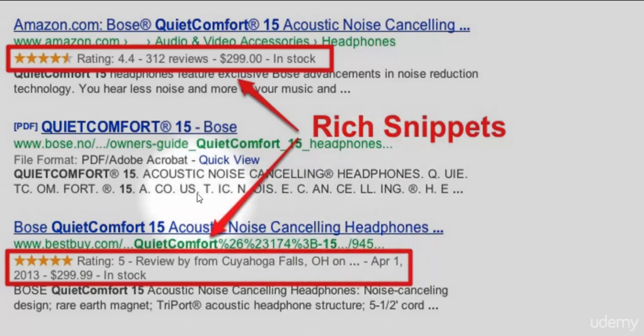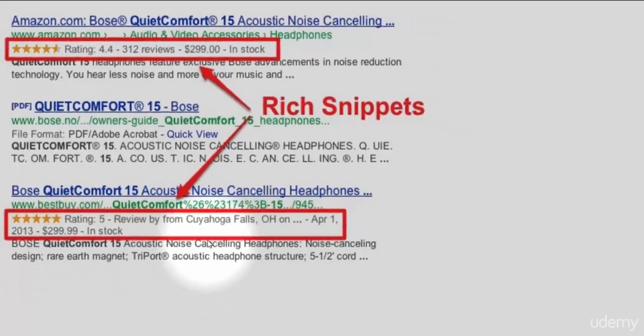So even if this PDF is in a higher ranking compared to this lower search result, over a course of time, this third or lower search result will move up in the search positions because of higher CTR.